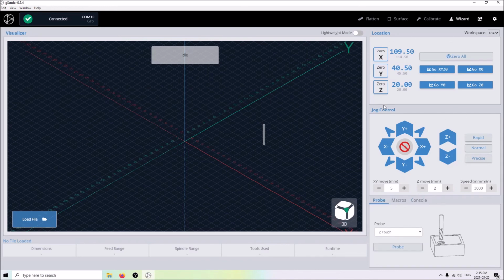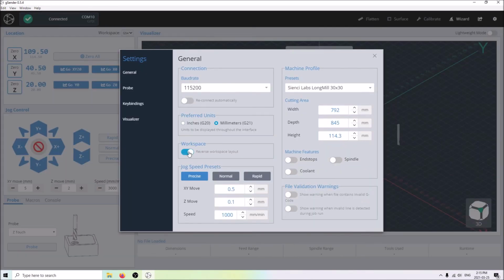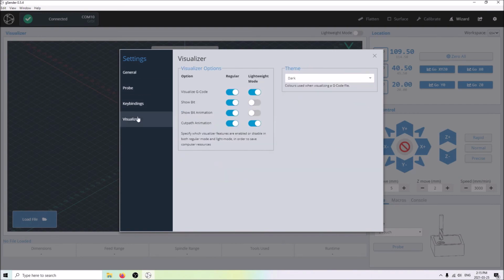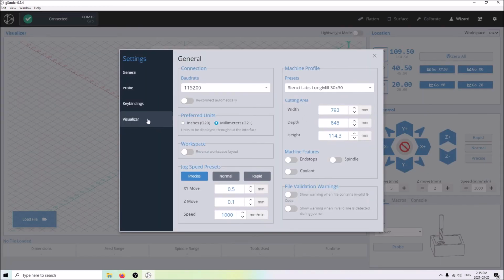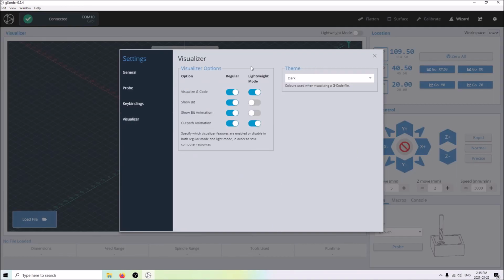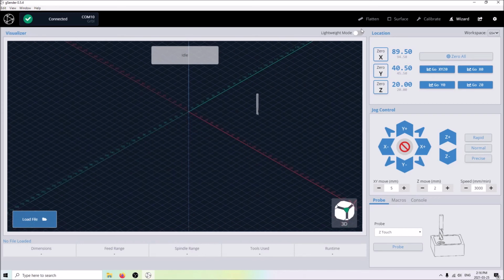If you would like to have small alterations done to your workspace, you can go in and change what side the main controls are on, whether it's the right side or the left side. You can also go to the visualizer settings and change it so that the visualizer has a light theme instead of a dark theme, like this. And you can also turn on what we call lightweight mode, which reduces the processing required from your computer to run gSender. So for example, right now the lightweight mode just gets rid of the geometry of the bit so that it's a little less visualization required. So I'll just turn it on up here, and it just turns it into a dot.